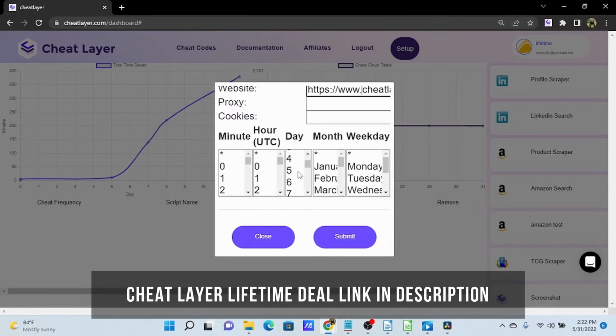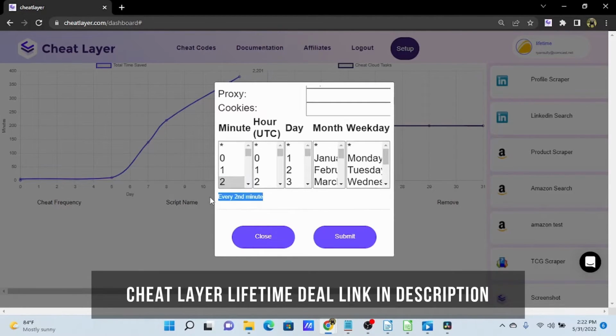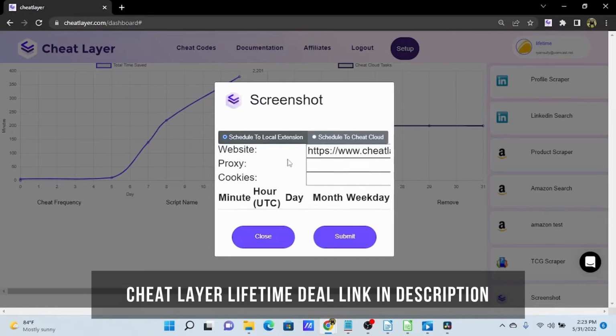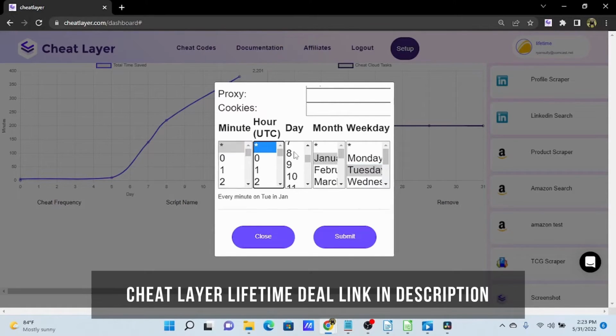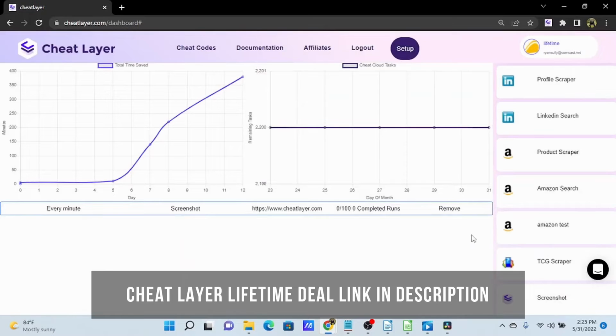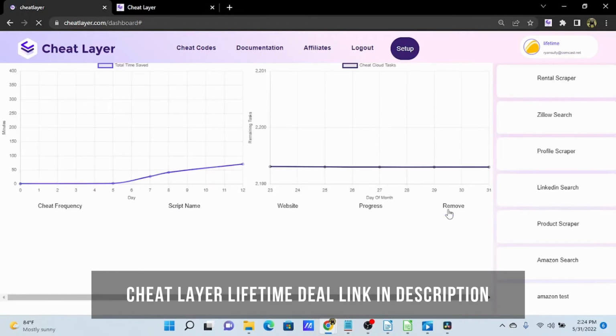And we have some timing options, so we can select from these options and we will get a summary of the cadence that we are scheduling here. As you see, you can be very specific. We could run every second minute past every hour on a Tuesday in January. For this example, let's keep it simple and run this every minute, and we'll take a screenshot of cheatlayer.com. So once we submit this, we will see this in our scheduler, and in about a minute, we will see this take off on a run. And if we then want to remove this, we can just click the remove link if we ever need to delete that from our schedule.